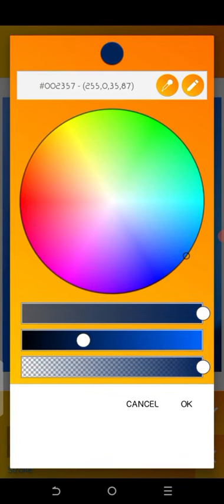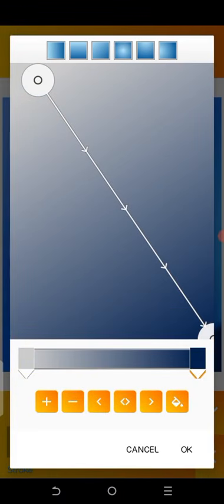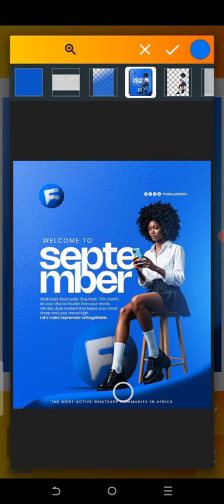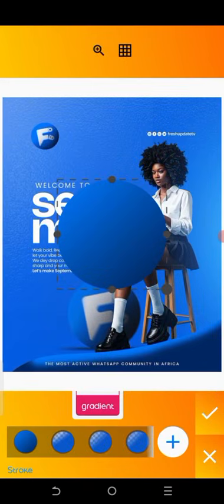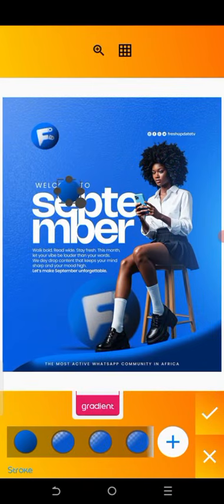Make it even more deep, much deeper. Then click OK. Also click on the light part, click on the color bucket, click on the color picker, and choose the light part. All right, good. Then click OK. So let's take it down to its size.